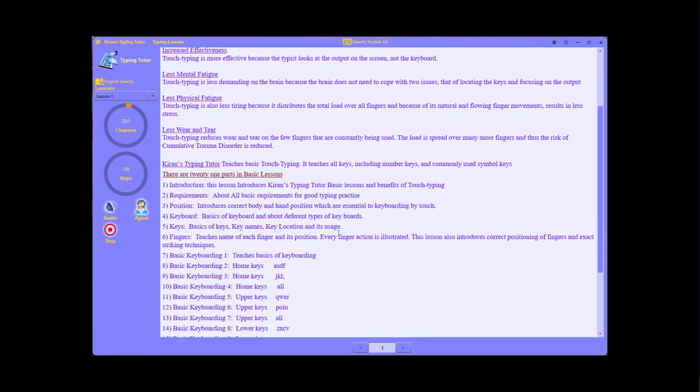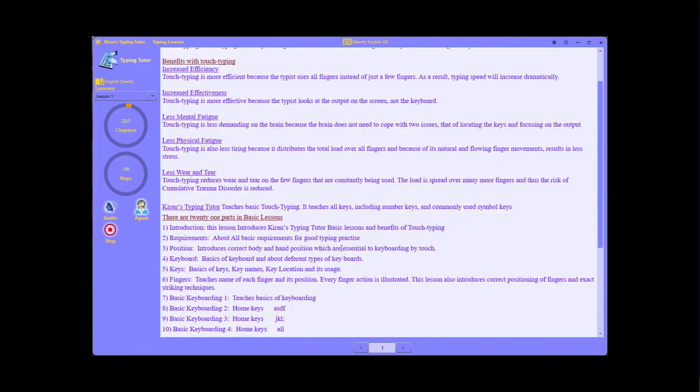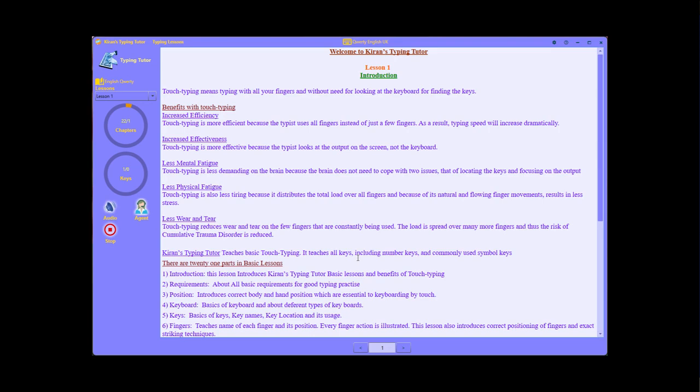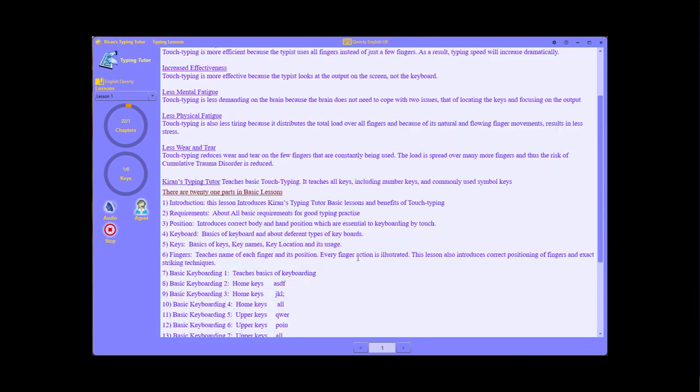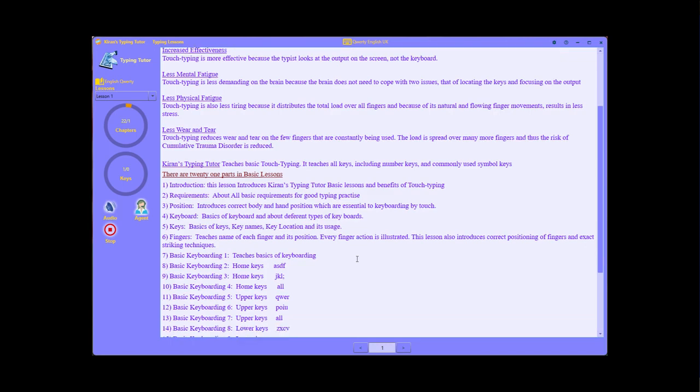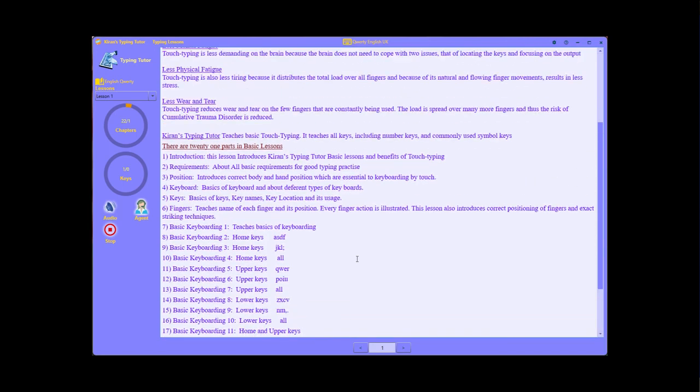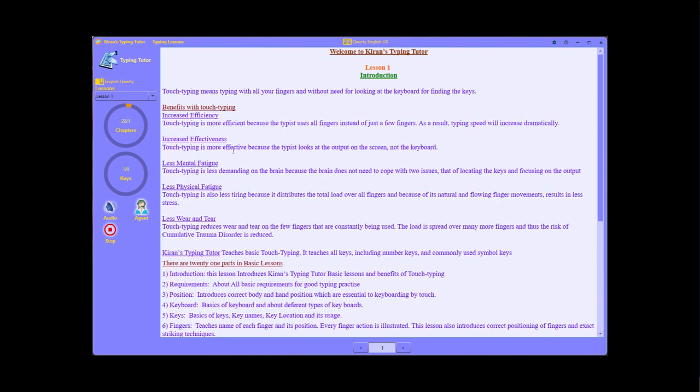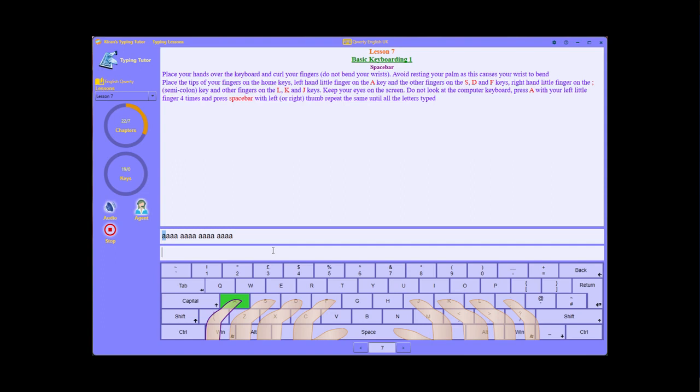Initially, there is some theory information for people who do not know what the home keys mean, what the keyboard means, and where they need to put their fingers. If they do not know the basics, that's where you start from. And then later on, after some theory, it starts giving you very basic instructions of keyboarding, where to put your fingers and what key to press for those letters, for example.